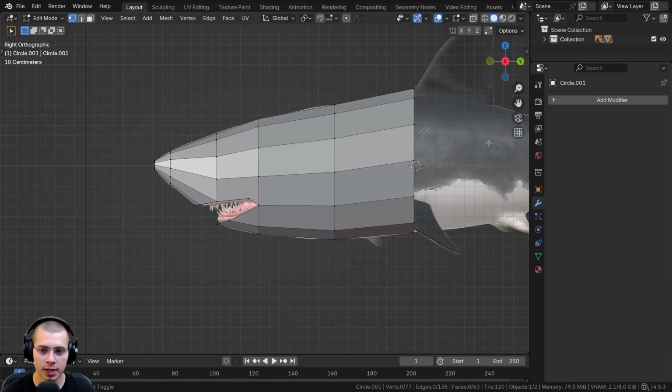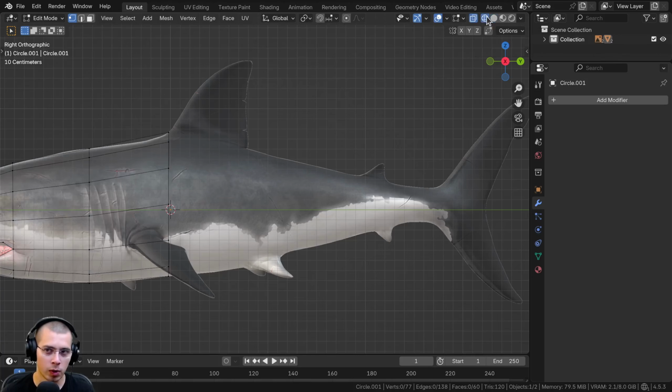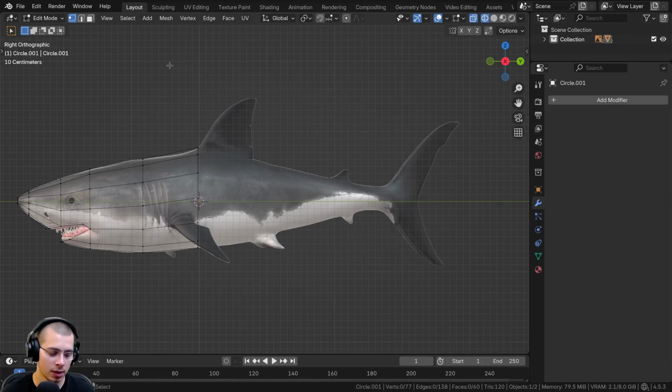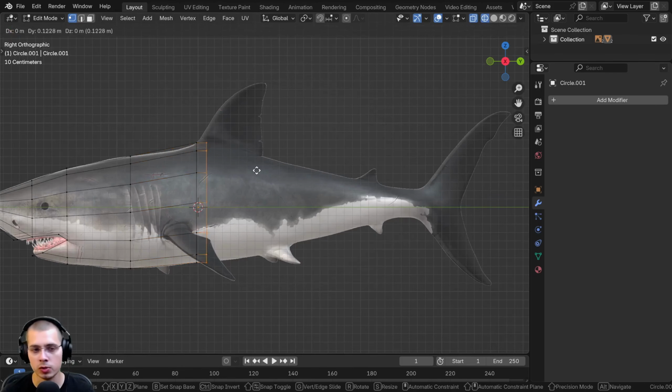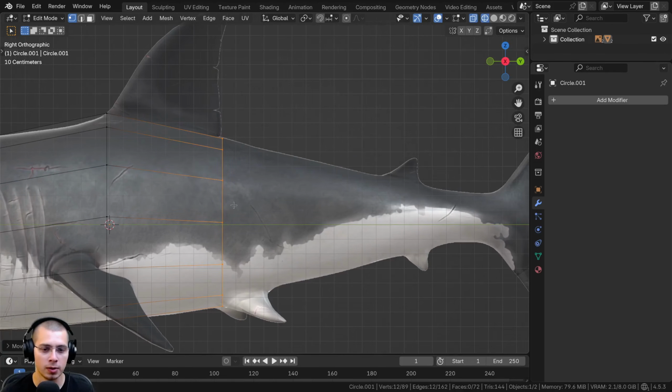Let's hold down the shift key and then middle click and drag over here. And let's click here to go to wireframe, or hold down the Z button and move your mouse into wireframe. So let's make sure we deselect everything. And then we're going to click and drag to box select the vertices here. And we're going to extrude them. And then we're going to scale them down to kind of the other side of the fin. So we have a loop there, and then another loop there.